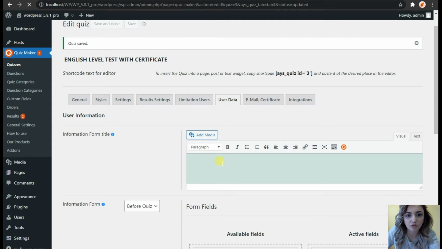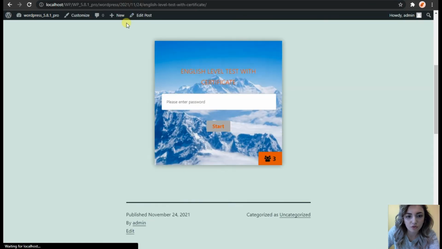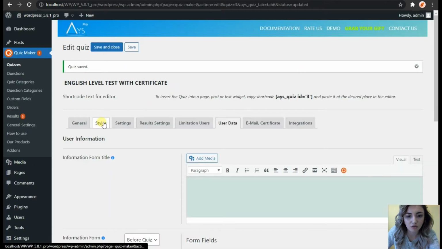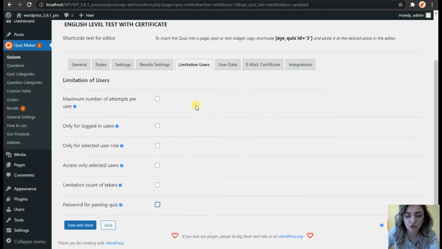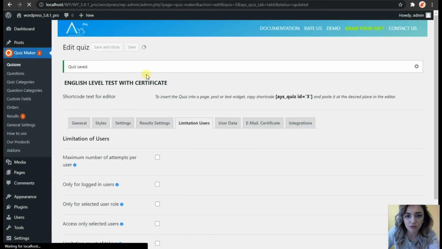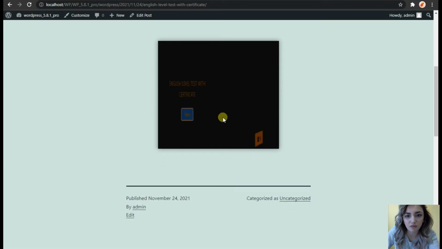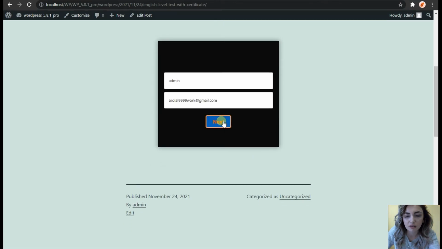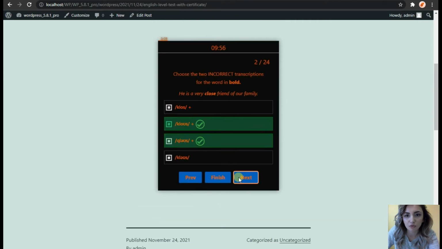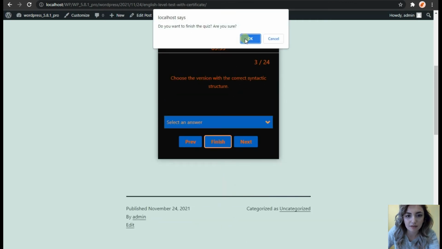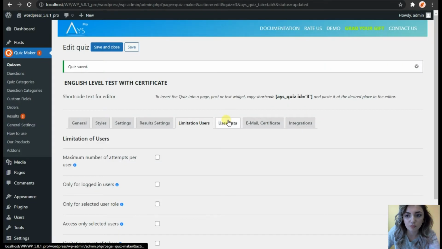So let's refresh our quiz and go back to styles option in order to make some changes regarding background image. As you see, now we removed the background image and autofill data is available, so we didn't waste our time to fill all the necessary forms. This is the score. Let's go back to our dashboard.